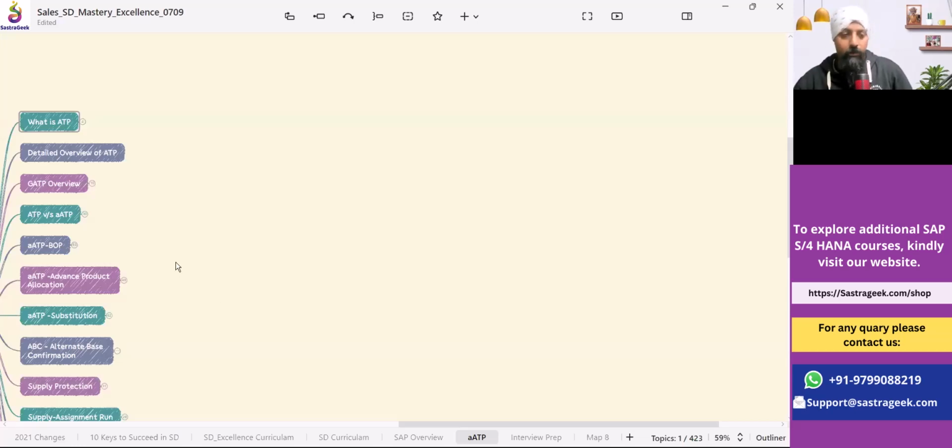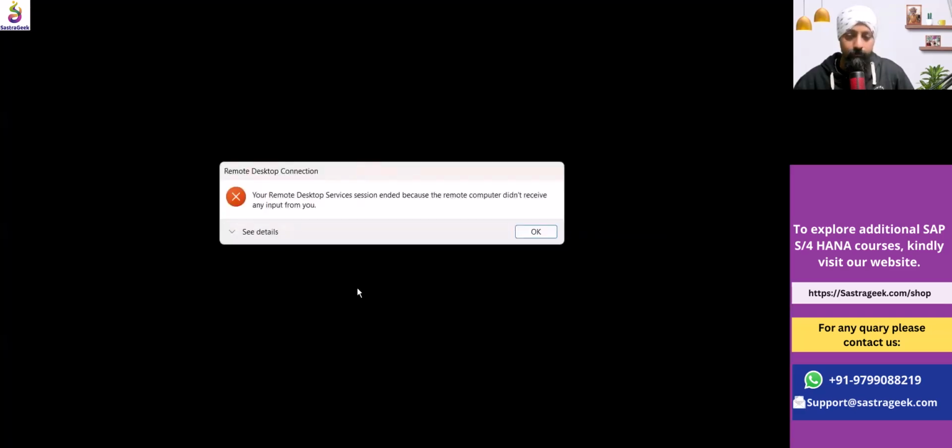Now we are going to jump in and try to see how this ATP functionality works. Let me try to log into my system.